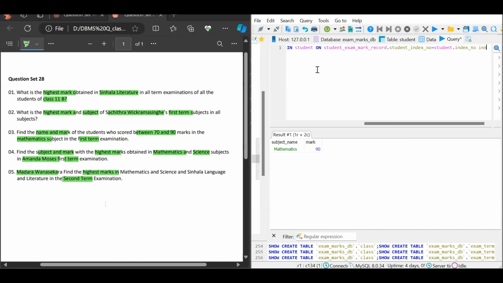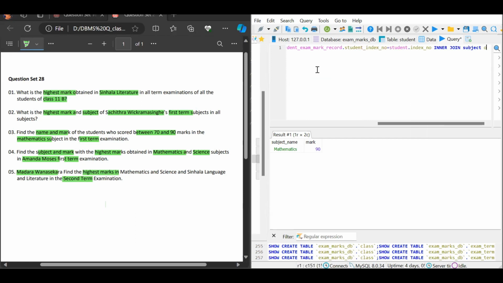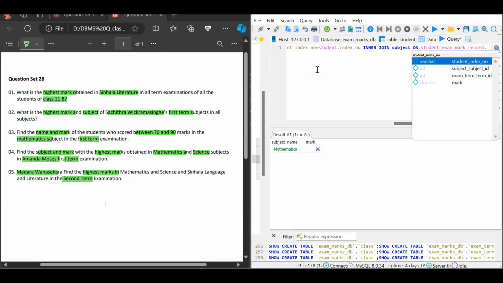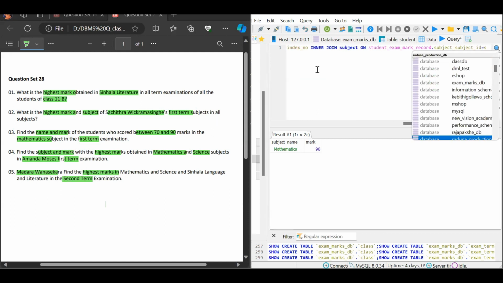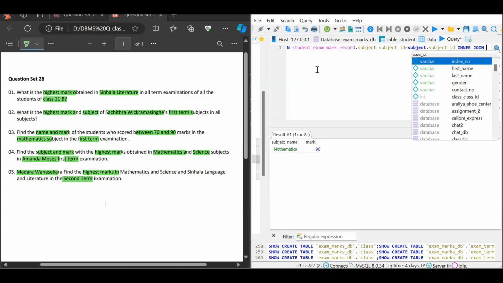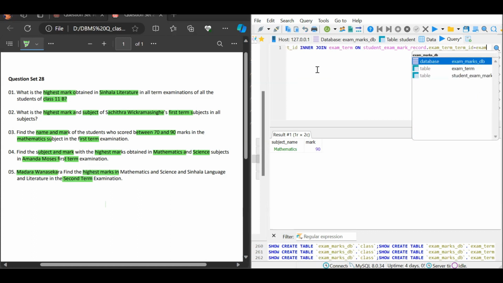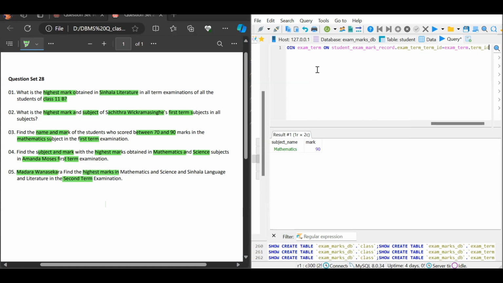And then again we use the inner join here, and we join the subject table next, and then we can use the on keyword here, student exam mark record table dot subject id equals to the subject table dot subject id. And then again we can use the inner join, and let's join the exam term table on the student exam mark record table dot exam term id equals to exam term table dot the term id.